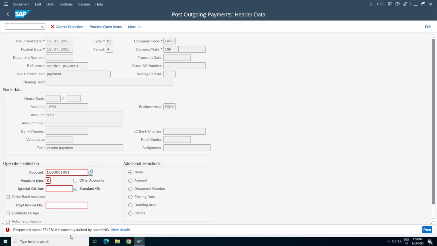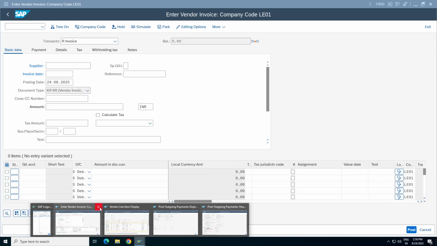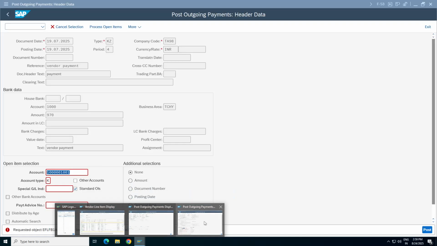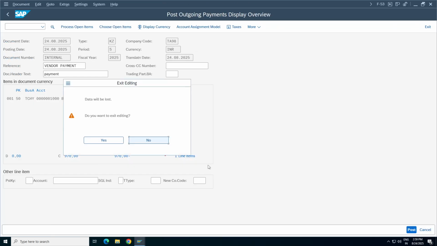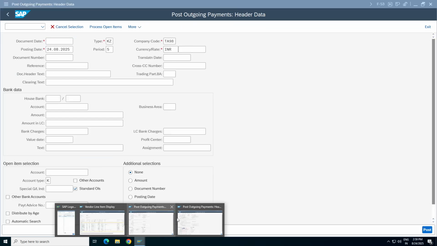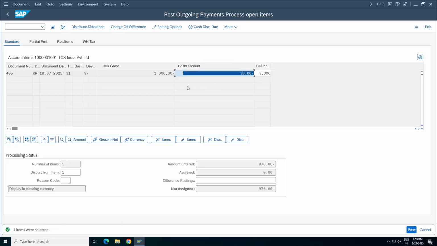It gives you the message: requested object is currently locked by user King. Which object has locked it? Post outgoing payment. Yeah, this is locked. Cancel this one, because I already opened another screen, right? We already partially processed the transaction, so it's locked. Click on process open items. Now, see, it is coming by default.